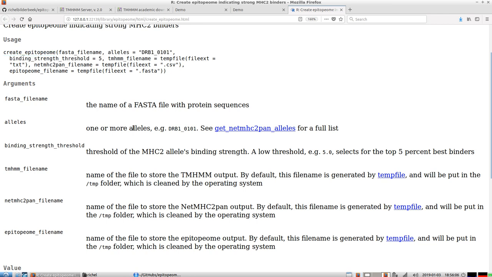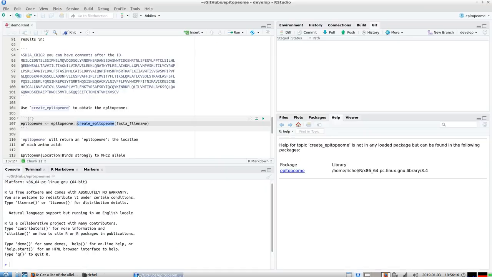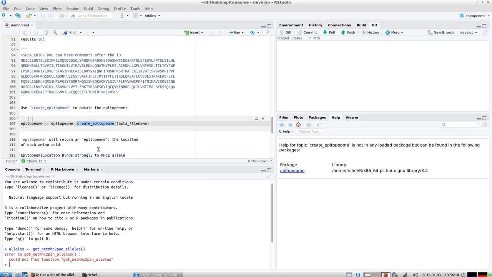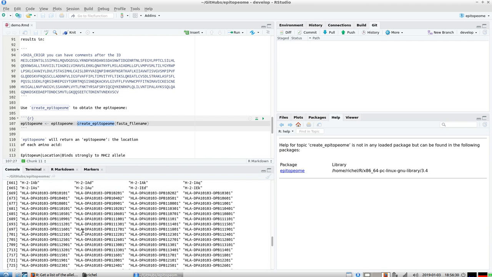The alleles, you can actually get them very easily. There's a function called getNetMHC2PanAlleles. Let's take a look at that help. You just call it, and then you get the list. So let's do that for giggles. Let's do it here. And just show the list. So you see all the alleles that NetMHC2Pan has.